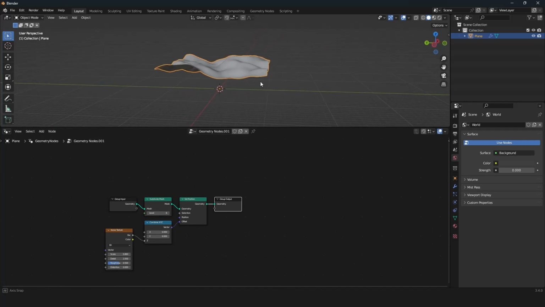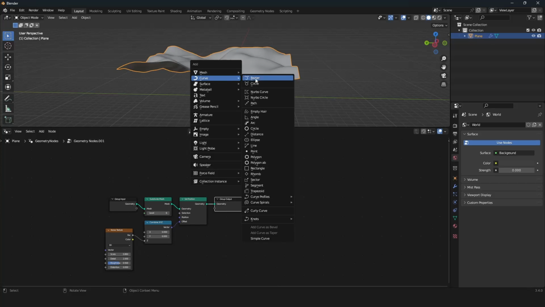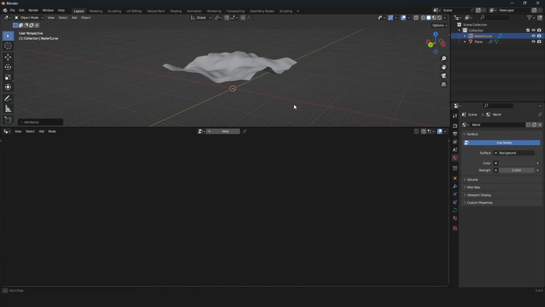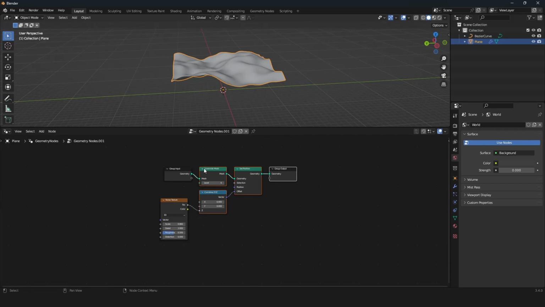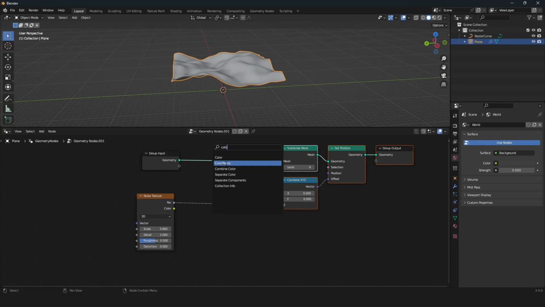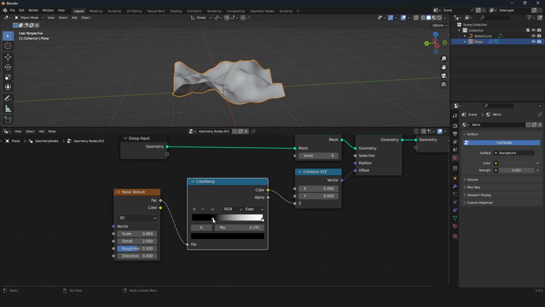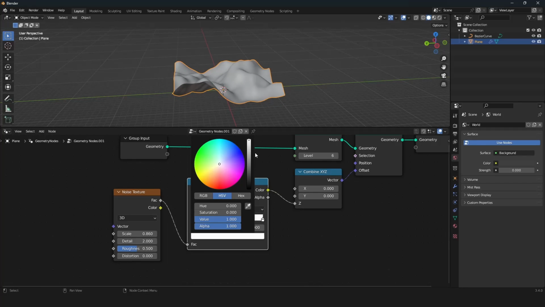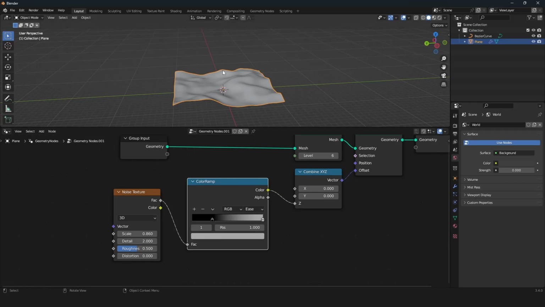But now we want to have a curve in our 3D viewport. So let's add a curve, a bezier. And so let's use here a color ramp to crank up the contrast of our texture a little bit. And we don't want it that high. So maybe something like this.